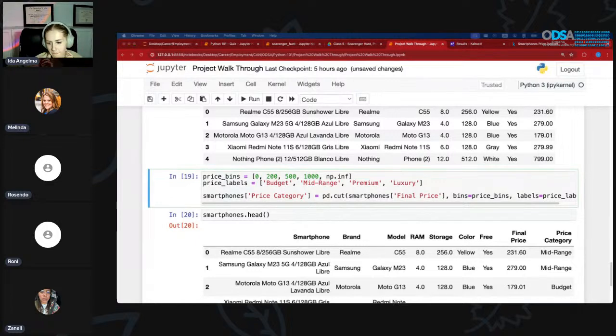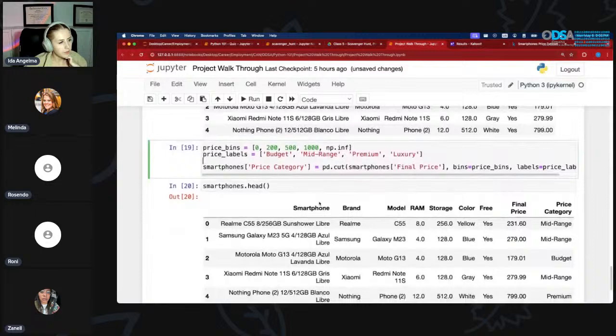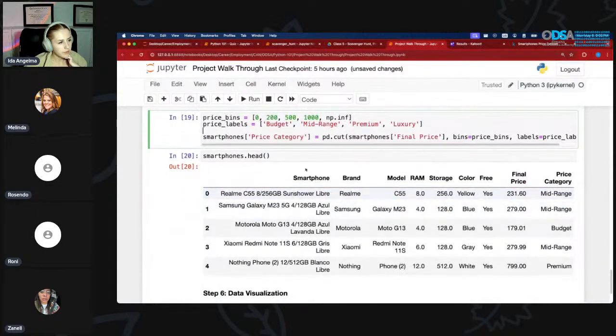Oh, I have to type in smartphones.head. Yeah, to look at it. I think so. Yes, it looks like it did.